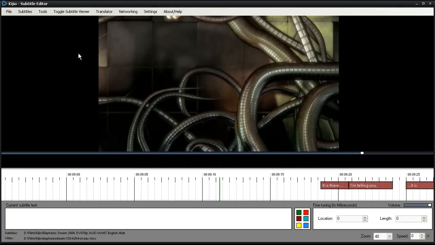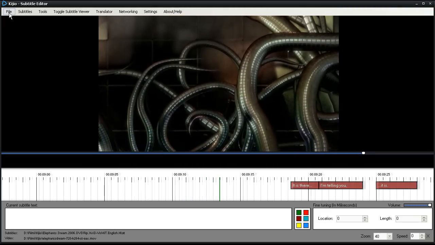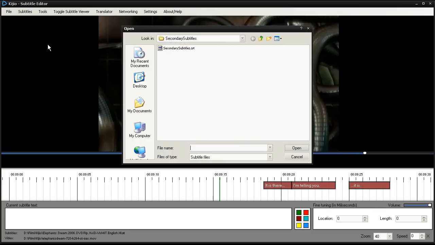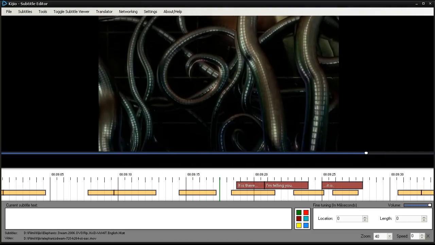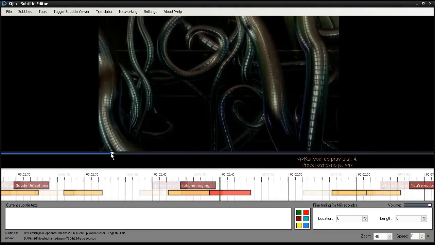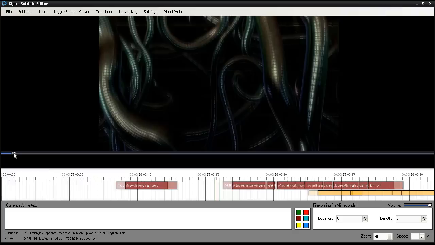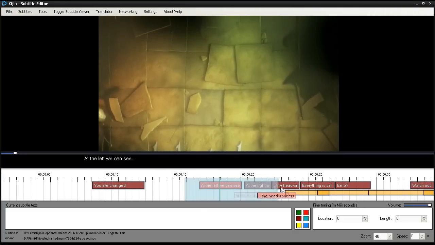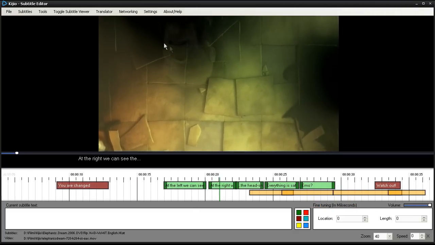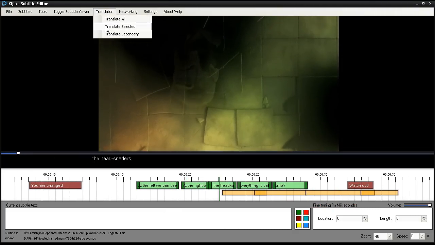You can also open a secondary subtitle file, which will show at the bottom of the timeline. You can use this as help when translating the subtitles. If you're not good with translation, Kijio also offers an option to auto-translate the subtitles using the Google Translation.